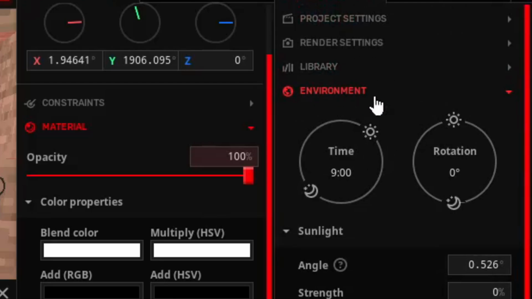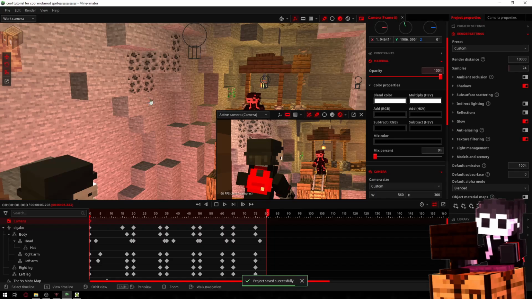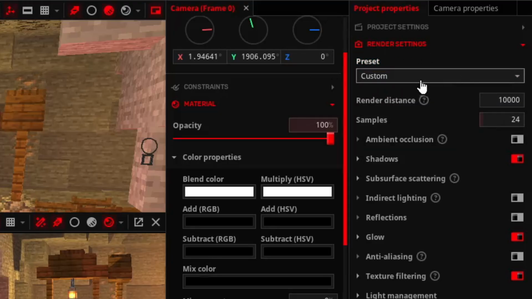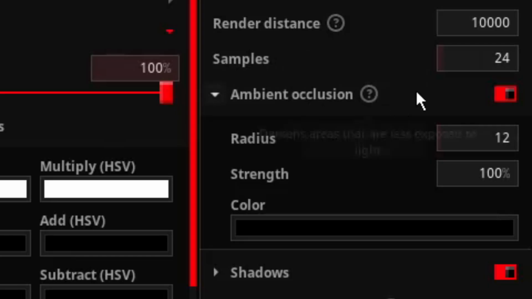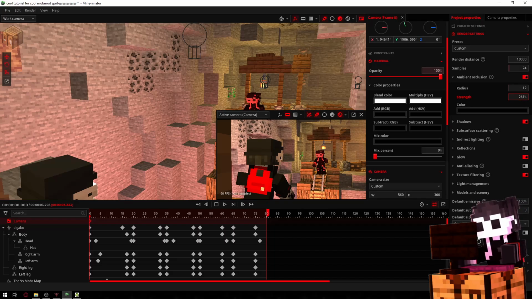And now once we're done with the environment settings, you want to go to the render settings, because this changes a lot of the graphics that you can have inside of the thingy. Since Mine-Imator puts the render setting to performance mode by default, when you go to custom, you're gonna see a lot of stuff being turned off. For example, the ambient occlusion. What the ambient occlusion does is add a bit of shadow between the blocks so it doesn't look as rough. Since we're in a cave, I'm gonna add a bunch of it, just like 250.